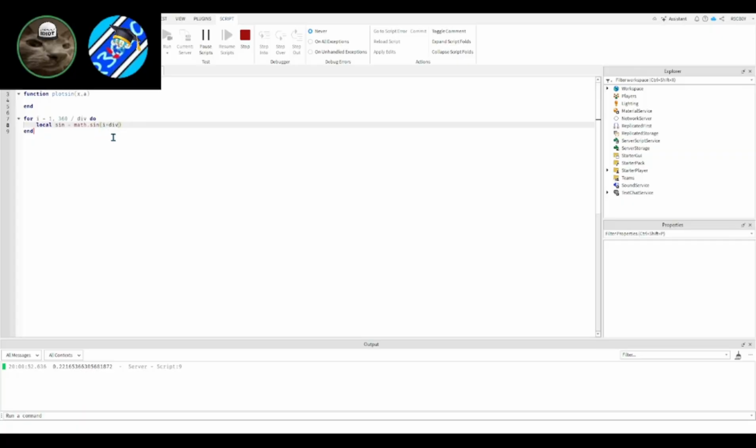Then take a new line outside of the math.sin. Keep it in the for loop. And then type plot sin, brackets. Then type in, hold on, type sin. No wait, type i.